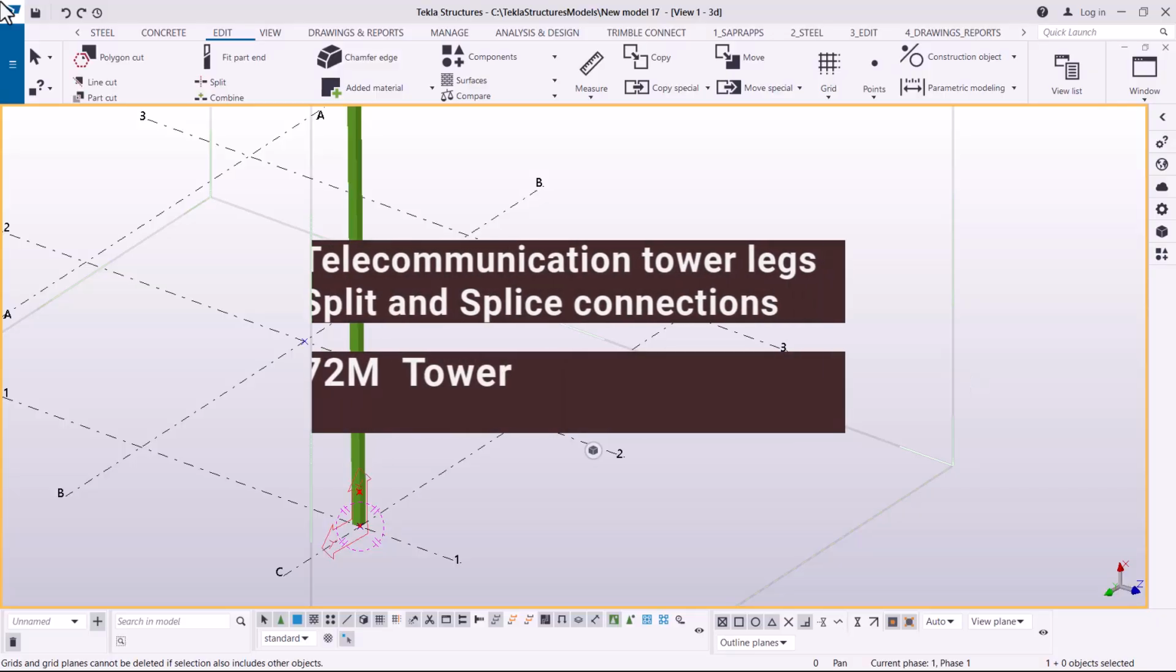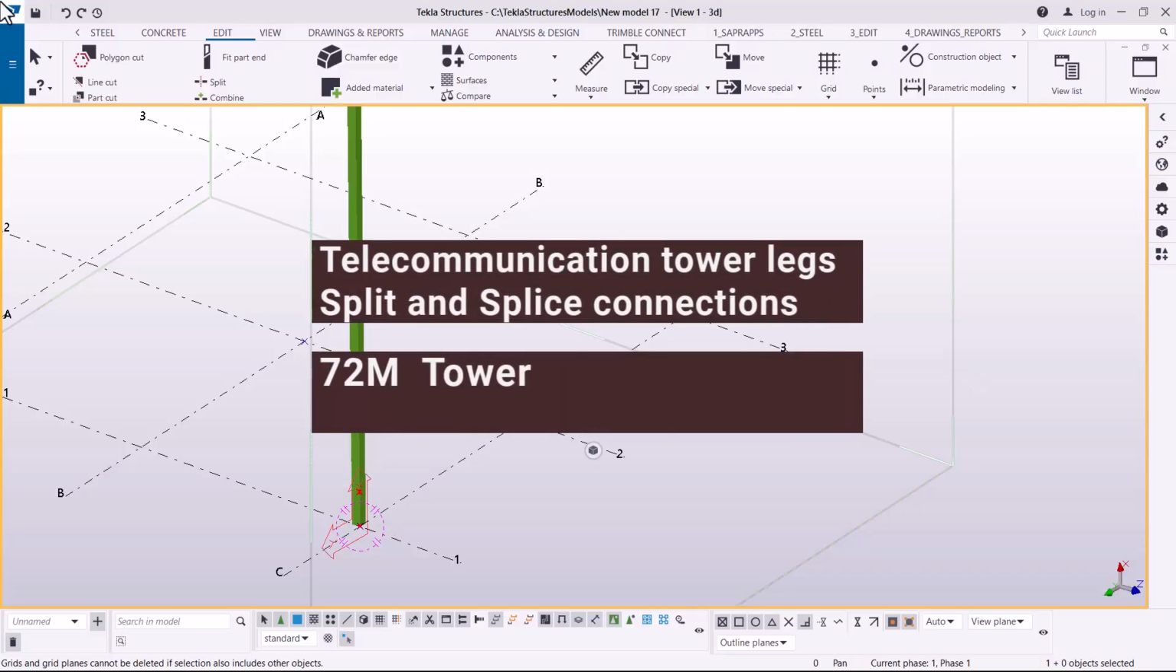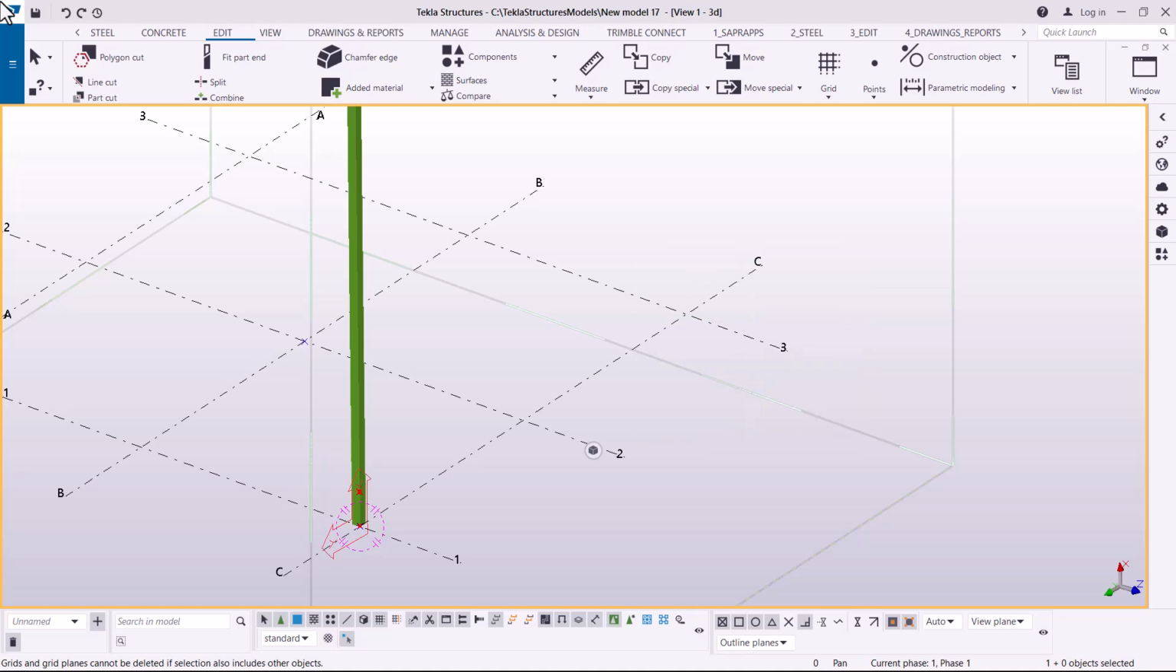Welcome to topic number 3. This is the telecommunication tower legs splice connection. The splice connection comes in when two members are joining face to face and we want to connect them. For that we will use a splice.